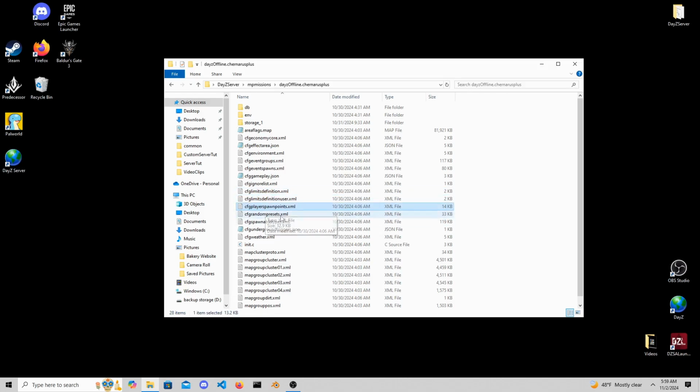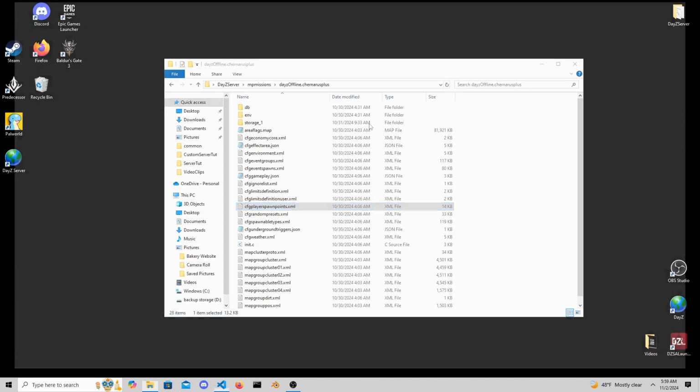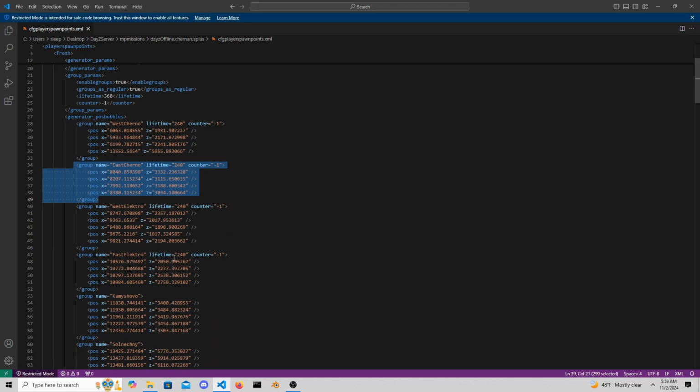Moving on to our CFG player spawn points. Inside of this file, we can determine where our player spawns. Each of the spawn groups, like West Cherno, will have a lifetime, 240 seconds. And if your character spawns while this group is active, it will choose one of these locations. And then every 240 seconds, it will switch to a new group. And this is how you distribute your players.